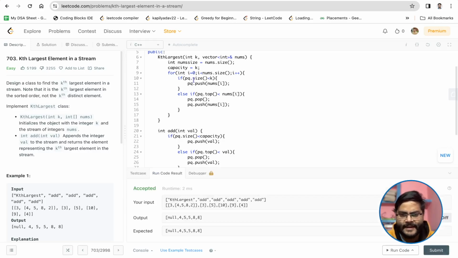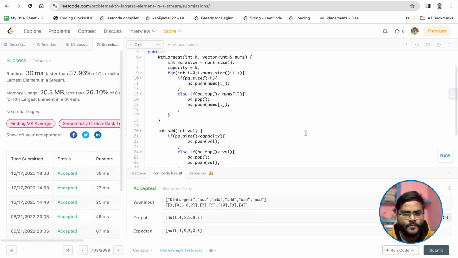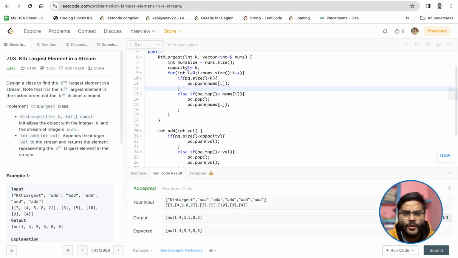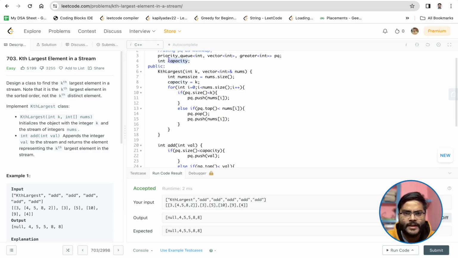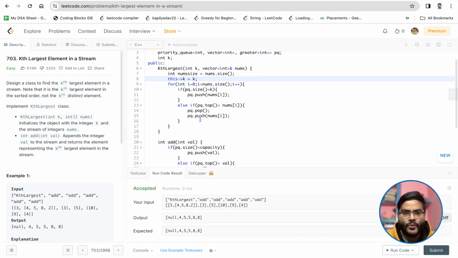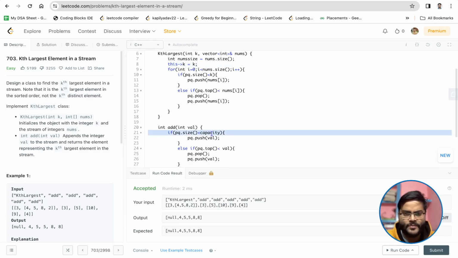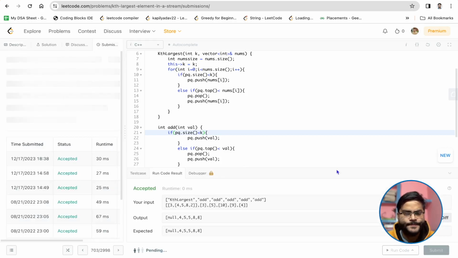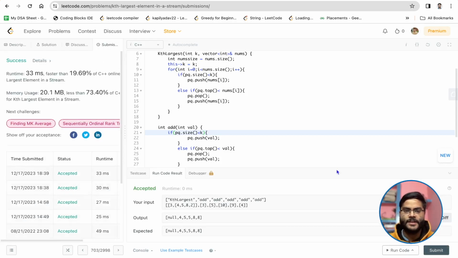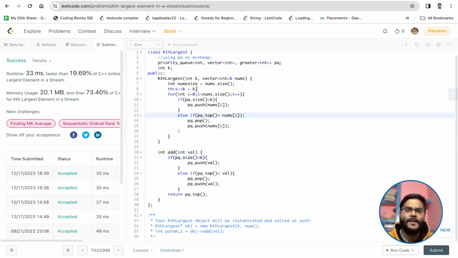So it is working fine. Let me submit this. So it is accepted. Now, to avoid the confusion, just name it as k only. Small k, and here you can take this. I hope you know what this keyword is. Now just replace it with k only. Let me submit this. This is also accepted.